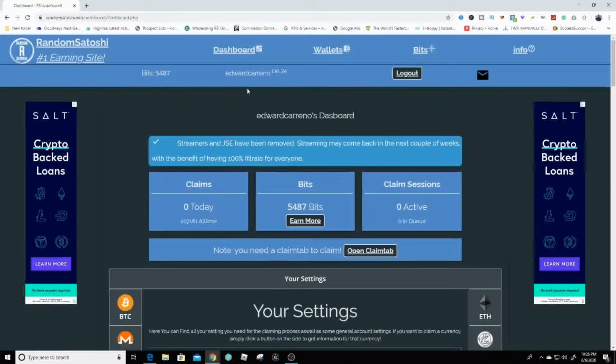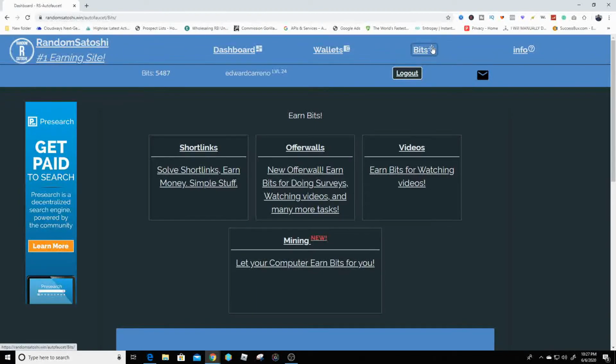What Random Satoshi is, it is a website where you can start earning cryptocurrency passively, guys. So I'm about to show you some different methods on how you can actually earn cryptocurrency passively and start making some money. And I'm also going to show you how you can actually withdraw this money directly inside of a different wallet. And I'm going to show you everything. So let's go to the bits section of this, once you sign up under the link down in the description of this video, guys.